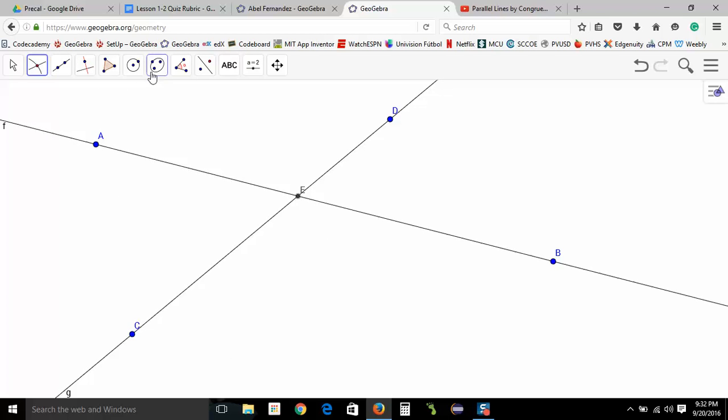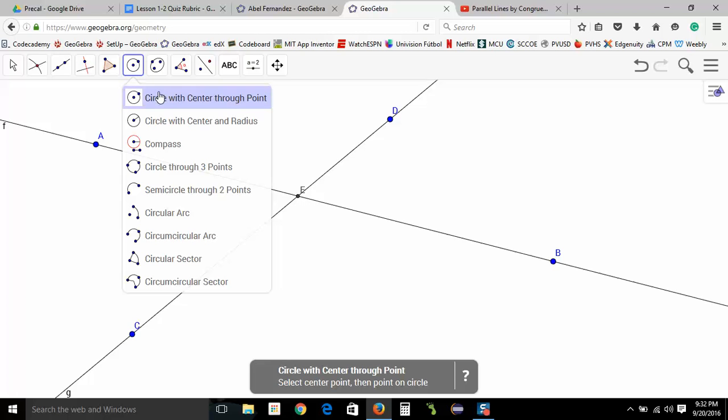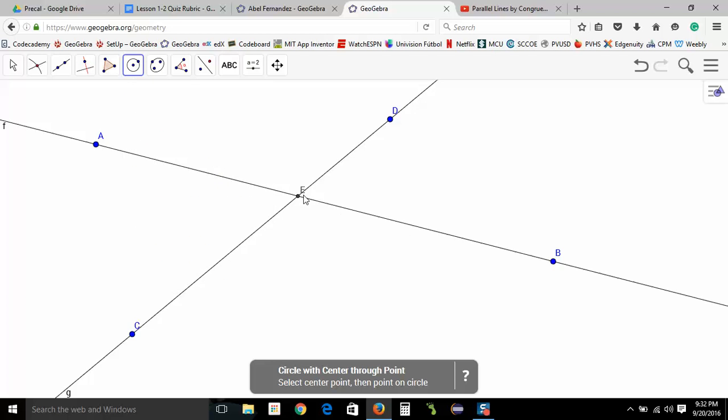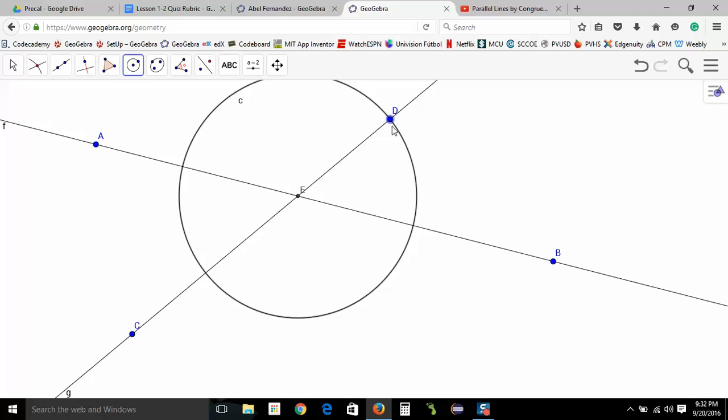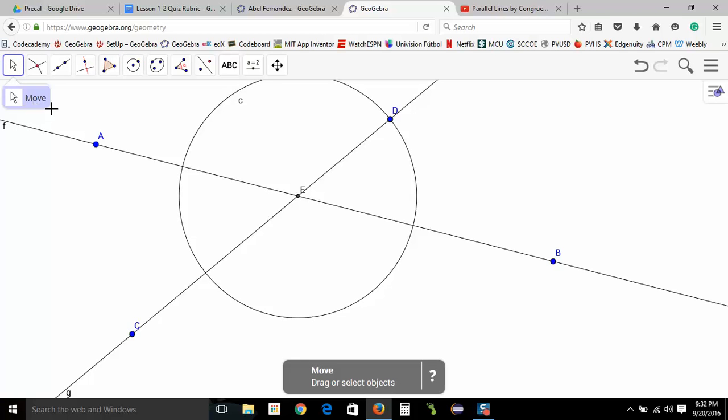Then we're going to use the circle. We're going to go to the circle menu, circle with center through point. I'm going to create a circle that, let's just let it go through point D. So we're going to create a circle all the way to point D, I'm sorry. Okay, now we're going to go to this menu. So you don't have to, it just selects, it doesn't create anything.